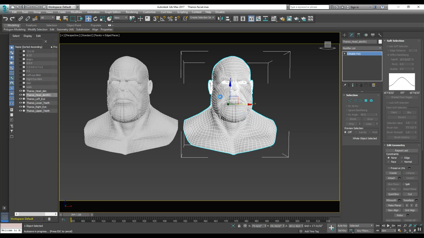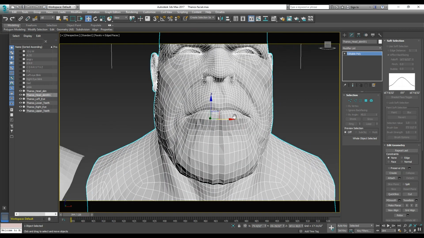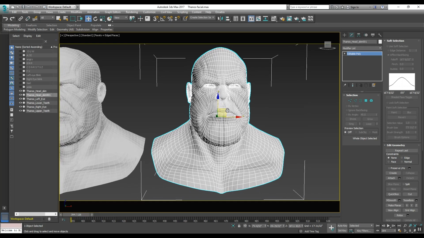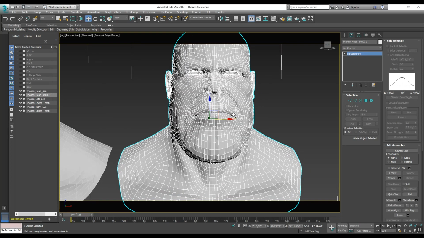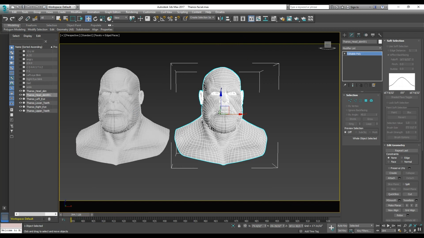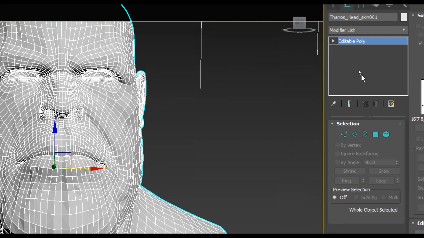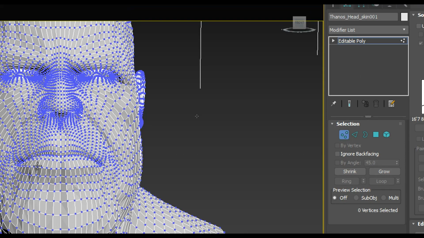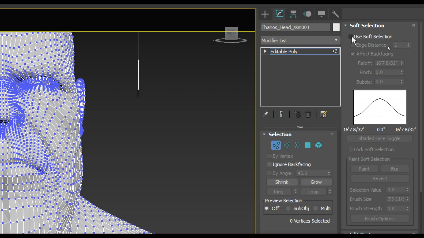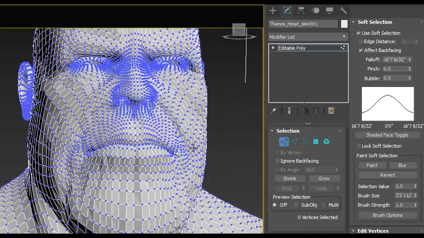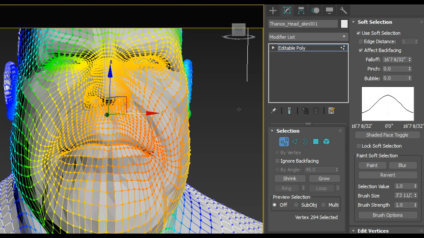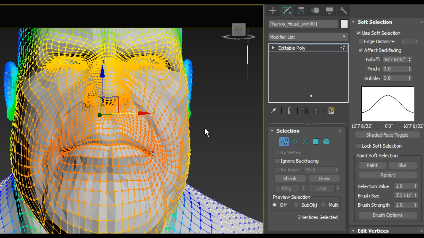So I will first create a smile expression. So selecting this copy of our main source object, then go to editable poly, select vertex, and then use soft selections, select the vertex of both side of lips.